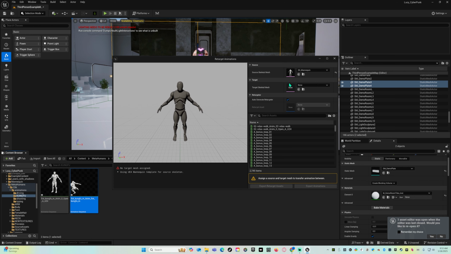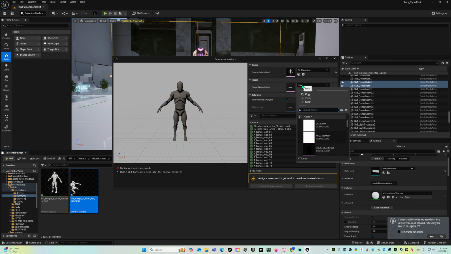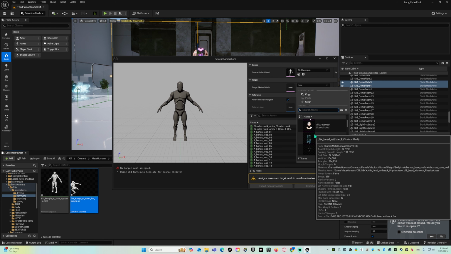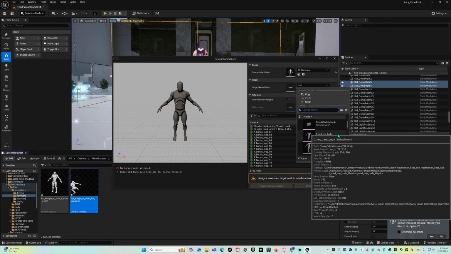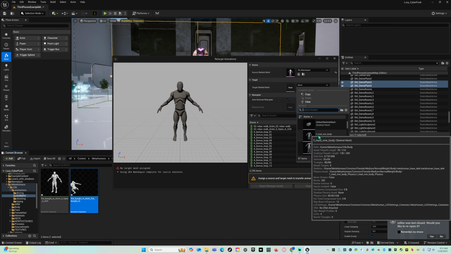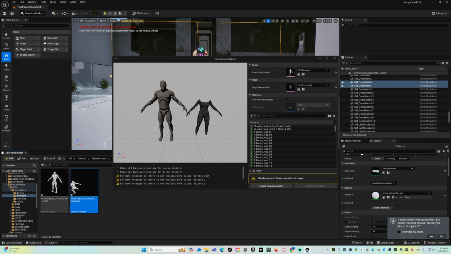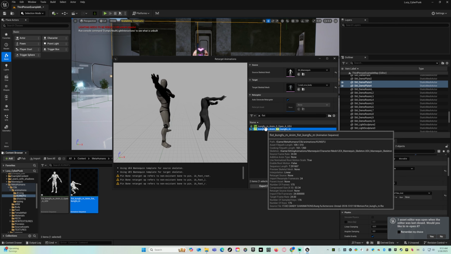Once you're in this screen, you're going to go to the target section. You're going to go down. Her body, you want to find the body of your character, or the skeletal mesh of your character. So she's a metahuman, and hers is MED_NRW_body. Usually metahumans are going to have some kind of name like this. And then once you select that, we're going to come down here and type in fist, and we're going to double click the one where they start moving. So this one.